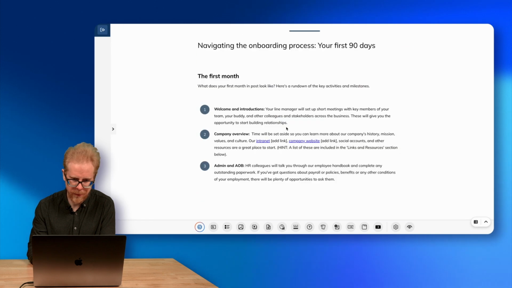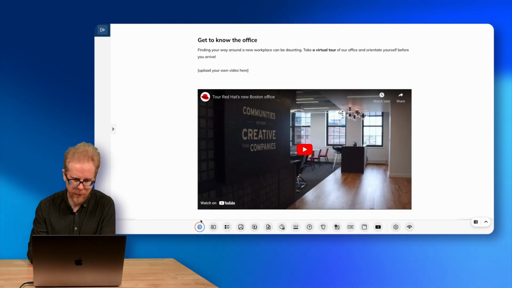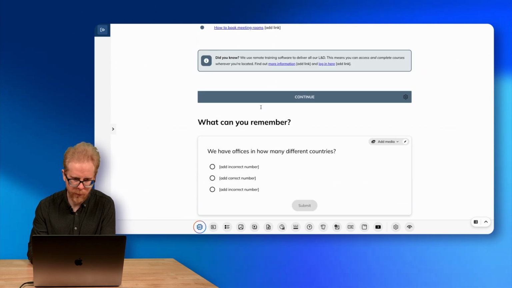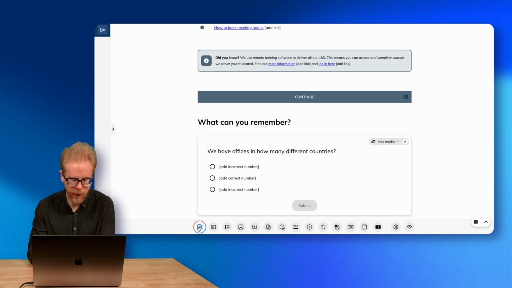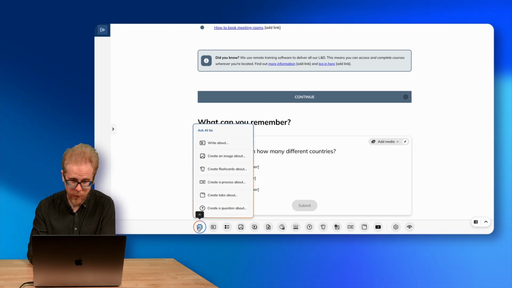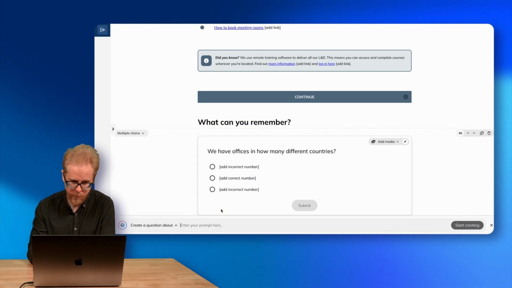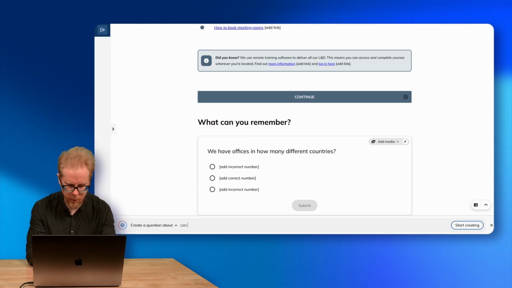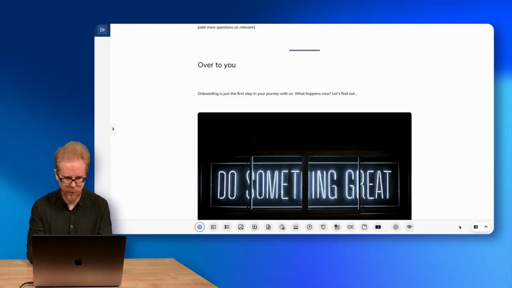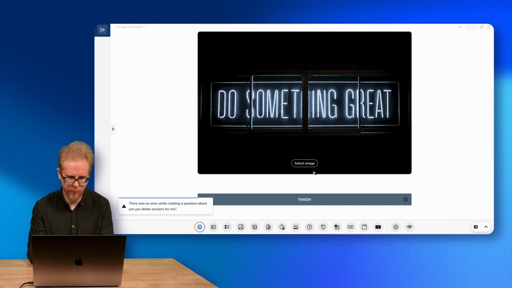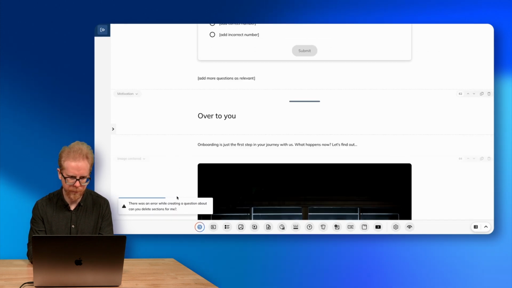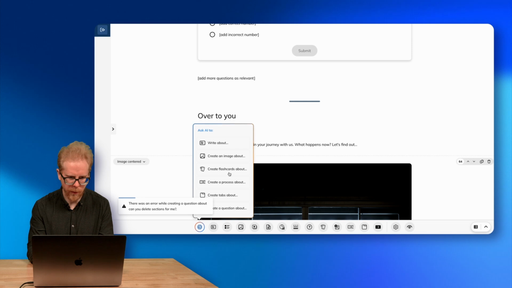You can ask AI to add stuff for you, and then you'll just have to delete some stuff. You do have to delete, like, you can't tell AI to delete stuff right now. I don't think so. Can you delete sections for me? Maybe it can. Let's see. No, it's just creating a question. Okay. I didn't like that question.